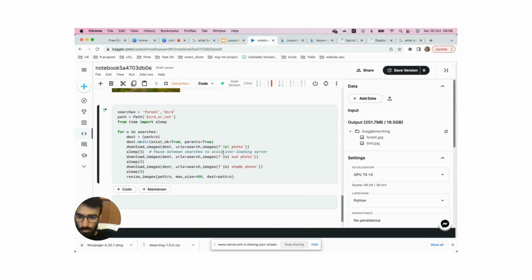The next thing, so this is a loop. Actually, if you don't know about programming, this is the loop. So O in the searches means, first of all, in the first iteration, this O will contain forest, a name forest, and it creates a path over here, and then it creates a directory for that, and it downloaded images for forest.